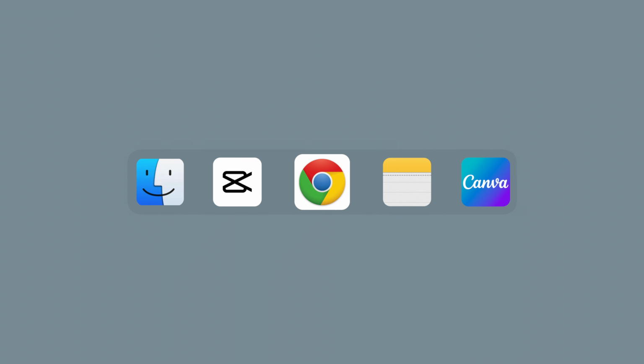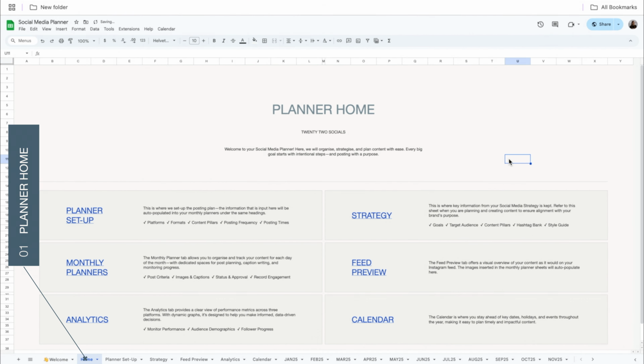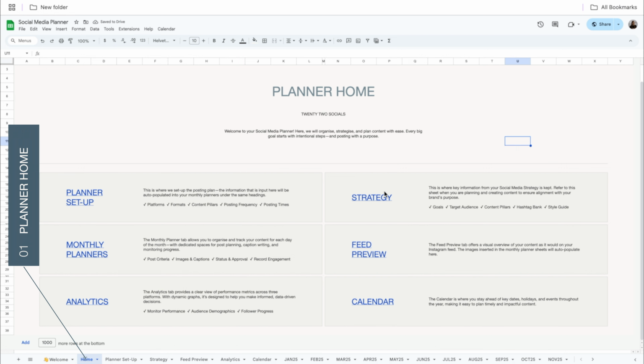So, when you first open the planner, you will see a home page. Just insert your brand name here, and then we have easy navigation of all of the sheets in the planner.